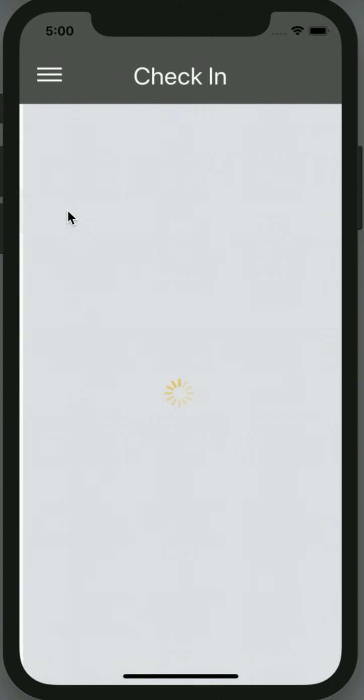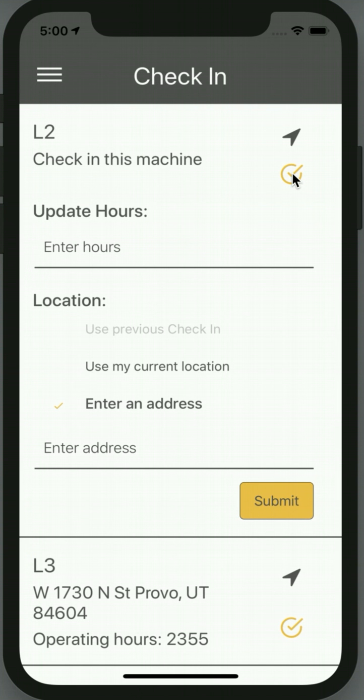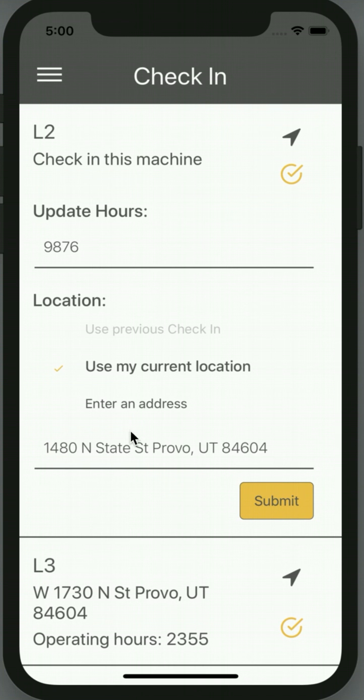Go to the check-in. You'll see a prompt letting you know that the machine needs to be checked in, and you'll do the machine's initial check-in. So you'll enter the machine's current operating hours and location. Since there's not a previous check-in, you can either use your current location or enter an address and submit.